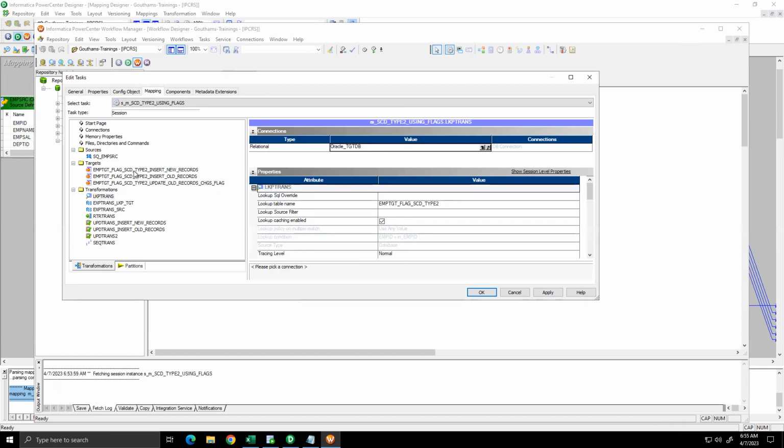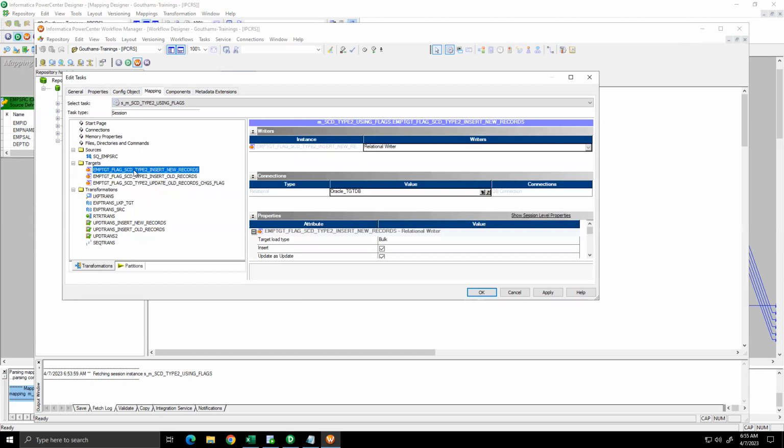Now coming back to this one, for these target instances, you need to configure something here. So see here, target load type will always be normal. Insert, because we'll be inserting the new records, right? There is no need to update. Check it. Go down. We'll never delete or truncate when we are dealing with the SCD type 2 implementation, with SCD implementations. Okay, we'll never delete or truncate.